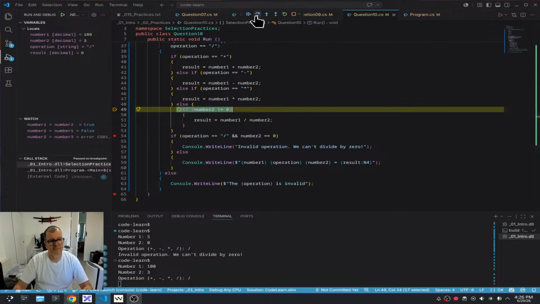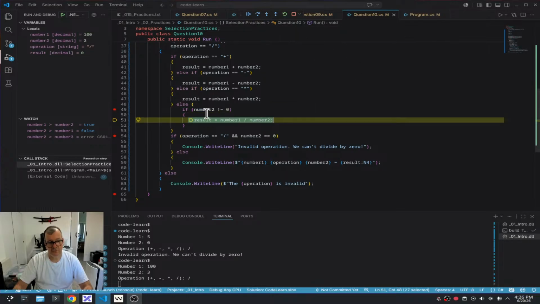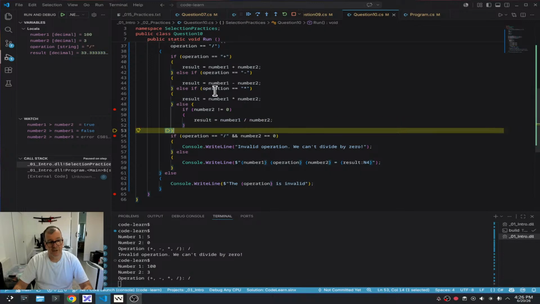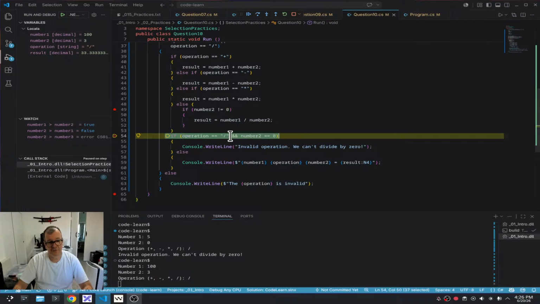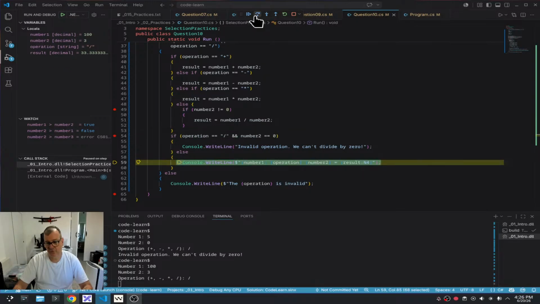We are here. We do the division because the number 2 is not 0, it's 3. Then we end this if, and the next we test, is division and the number 2 is 0? No. So we're just going to print the result.